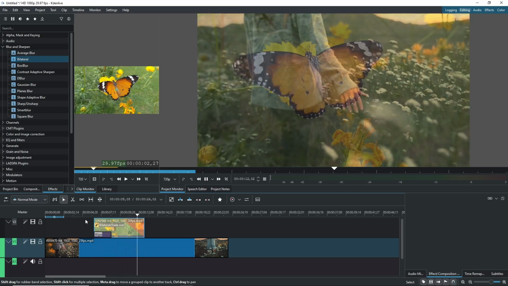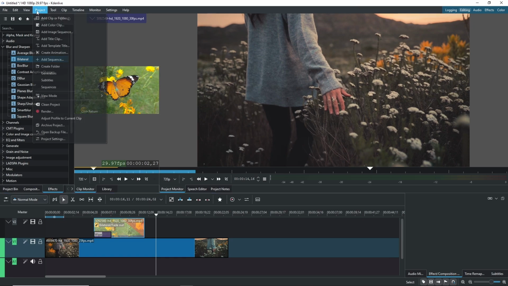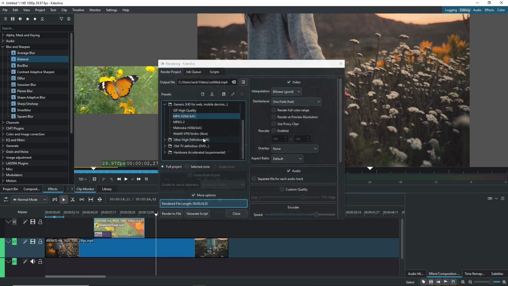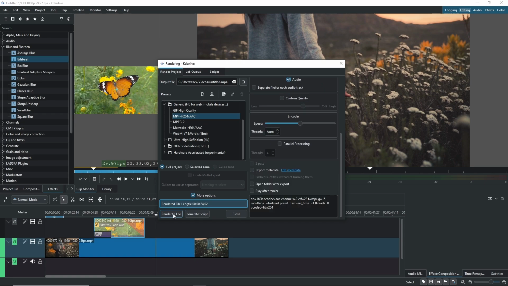And before export, make sure everything is right. Click on project and render. Select MP4, then select aspect ratio. You can select the name and direction, then click render.